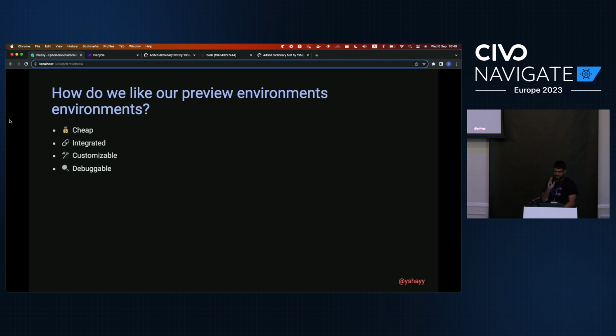We want it to be debuggable, so the idea is that we have a preview environment, and if we tackle a problem during the development process, we can take all these logs and monitoring and put it as part of the feedback we are giving the developer that created the PR. And we want it to be accessible. That's why we have public URLs that you can use for accessing the applications.